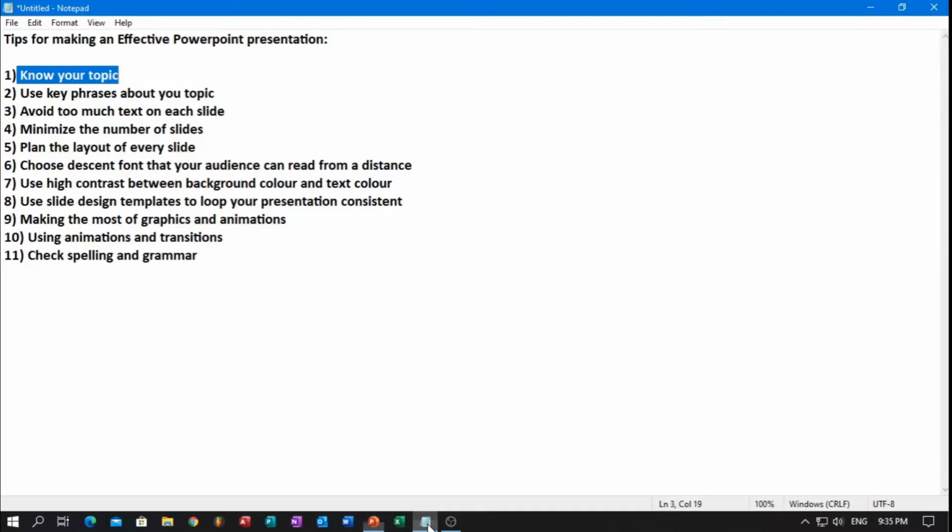The next tip mentioned here is to use key phrases about your topic. The presenter should use only key points repeatedly in the slides so that the audience can remember them easily. The details or some clues for the points may be noted in the speaker notes section so that the presenter may see it comfortably to speak.